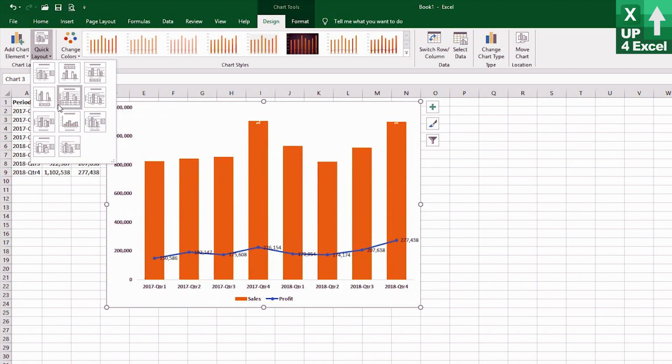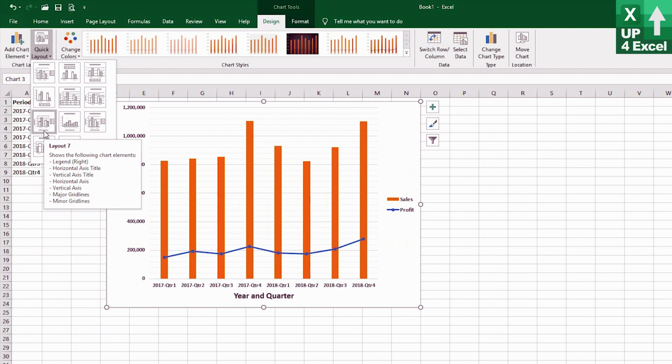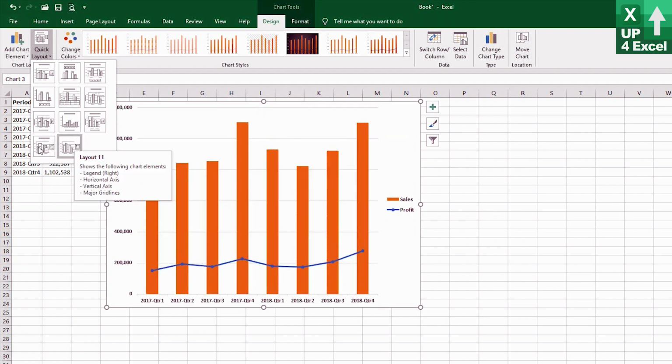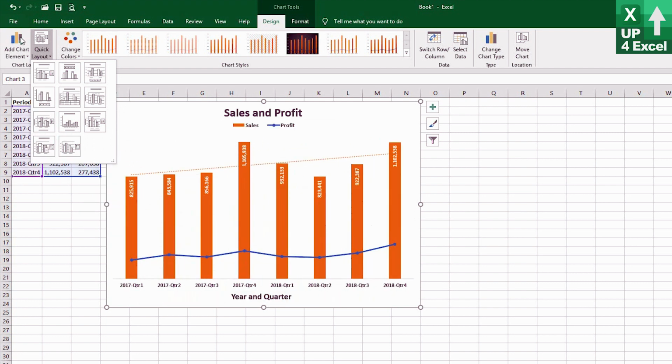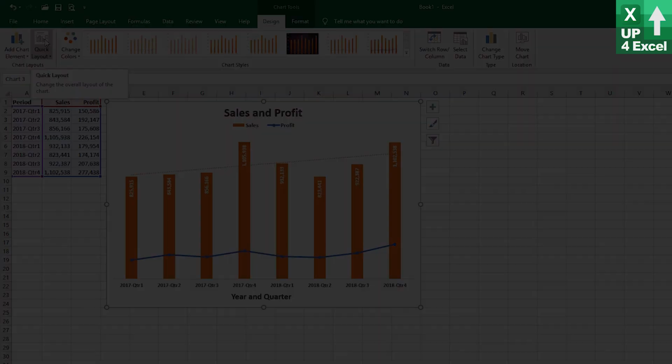You can see the various different things. This might be a shortcut. It might be worth looking at some of these and saying, yeah, actually, I quite like that one. We'll stick with that. But again, I think we've laid it out quite well already, so we're not going to do that.